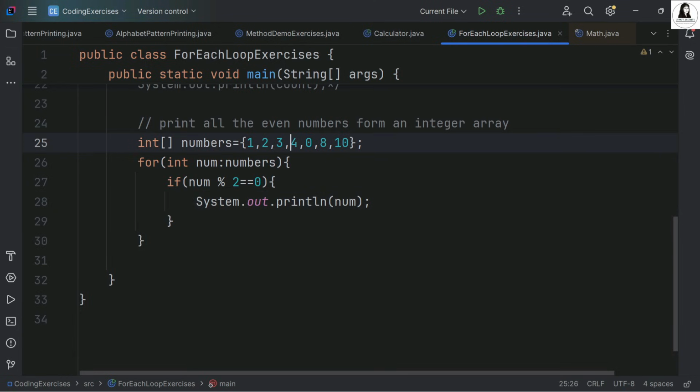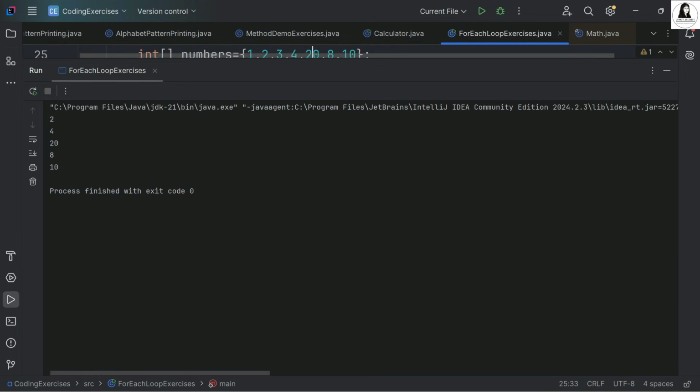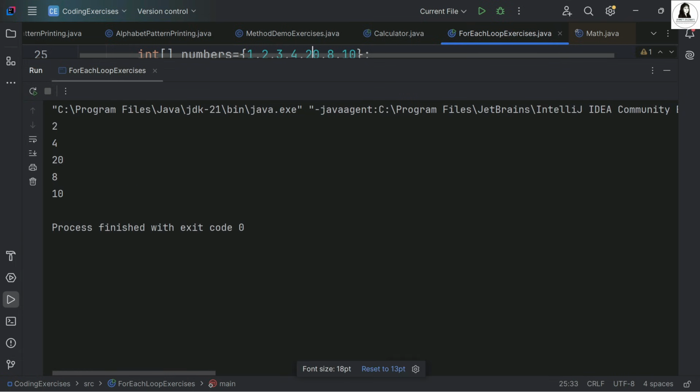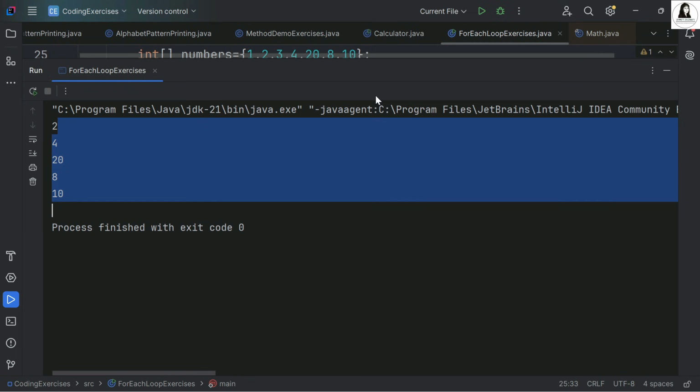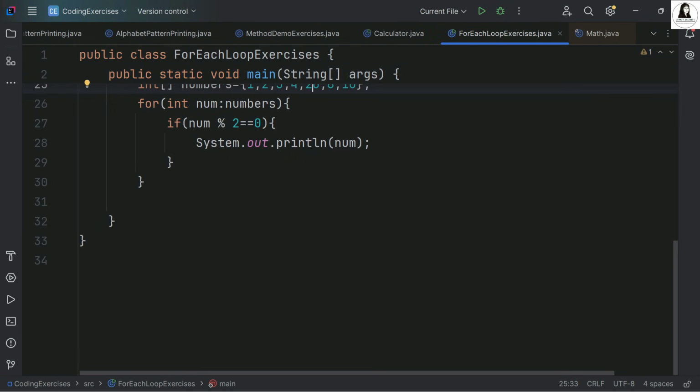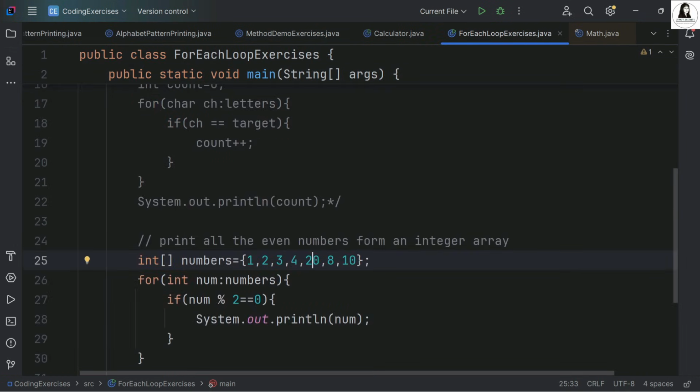So it will give you 2, 4, 0, 8, and 10. Obviously 0 mod 2 is equal to 0 only. So if you change this to 20, let's run this. Okay, we are getting 2, 4, 20, 8 and 10, and this is what we want. I hope you have done all these things. These are not that tough.